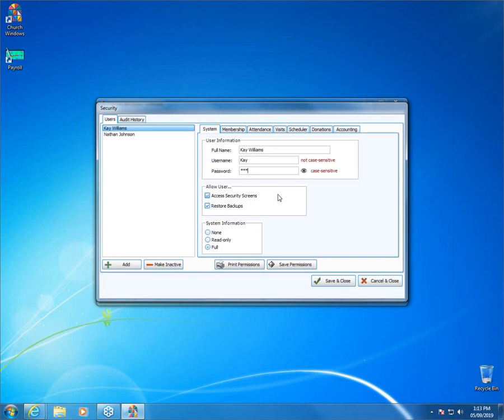So I'll go through and talk briefly about the different permissions you can set up for users in the system, and then we'll see how that works in practice. You'll notice there are a series of tabs along the top of the screen. There's a section under System where you set these permissions. The first one is Allow user access to security screens. That checkbox means that you have access to this window that allows you to make changes for all of your usernames and passwords in the system.